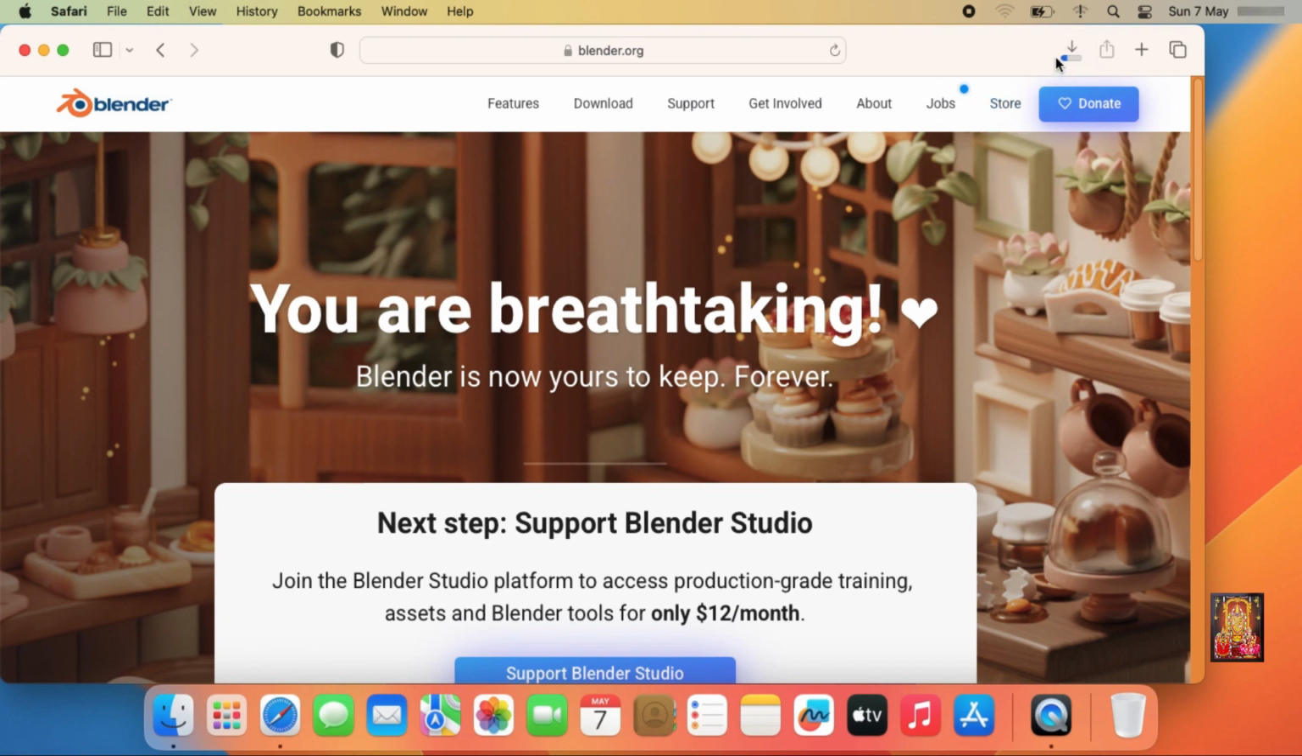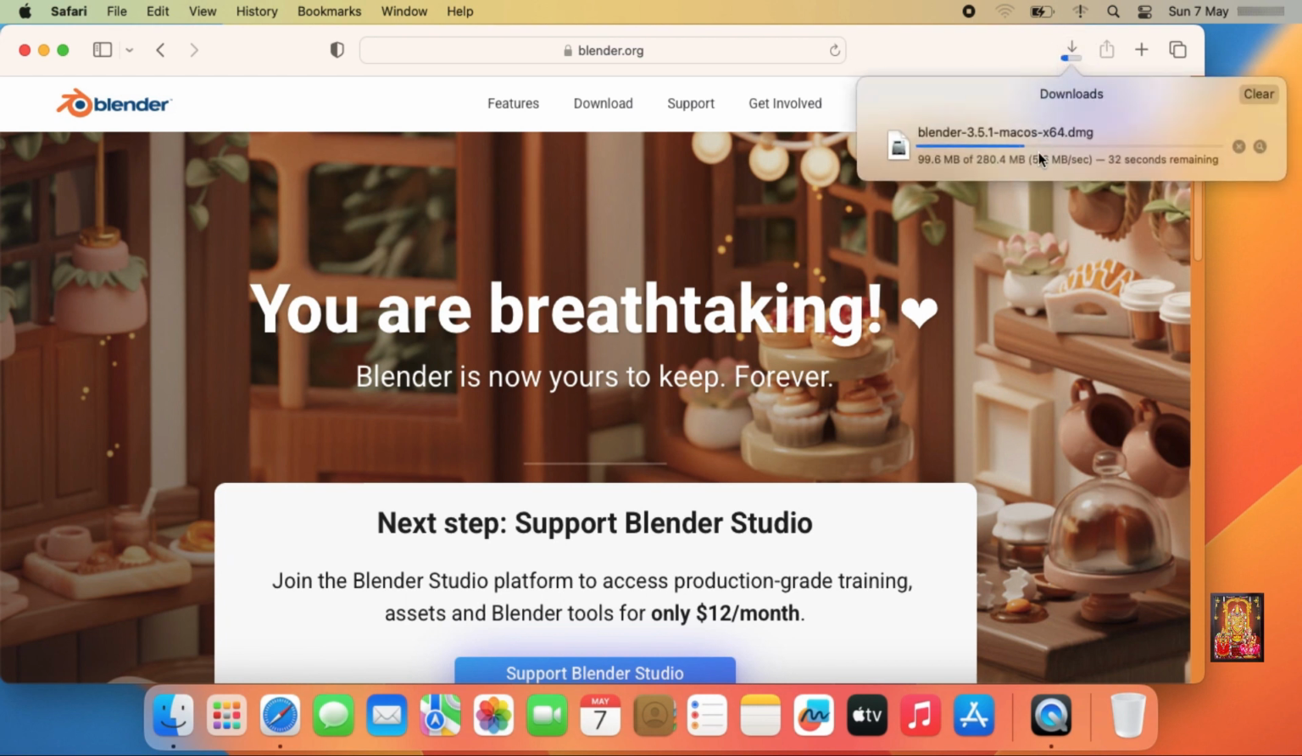Now the downloading is started. It is a 280.4 MB software. Downloading will take some time. It depends on your internet speed. After downloading is completed, let's close the web browser.